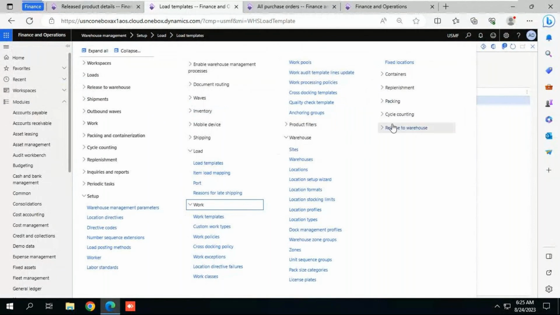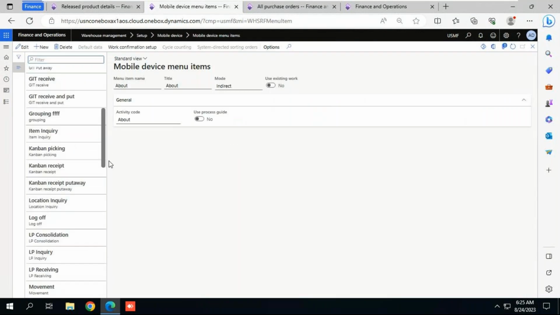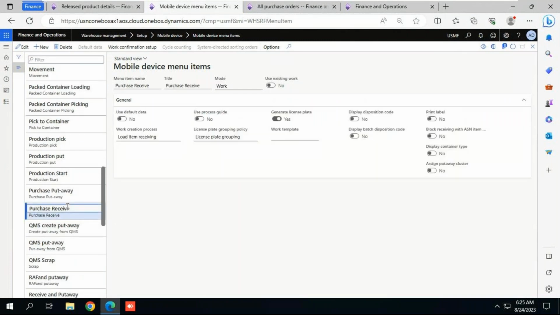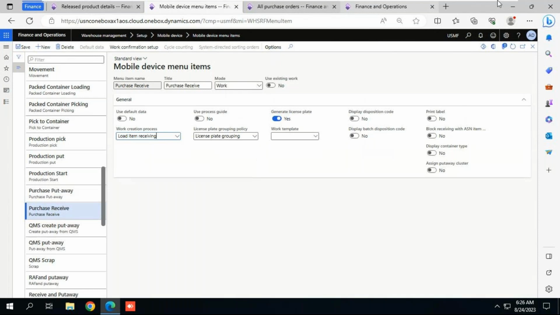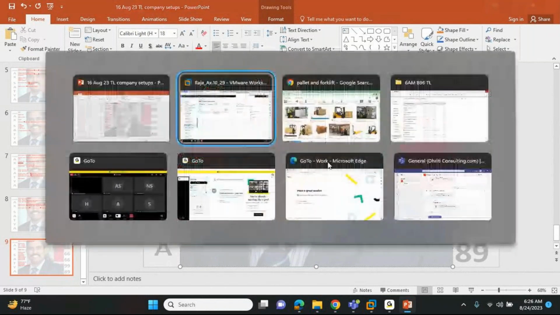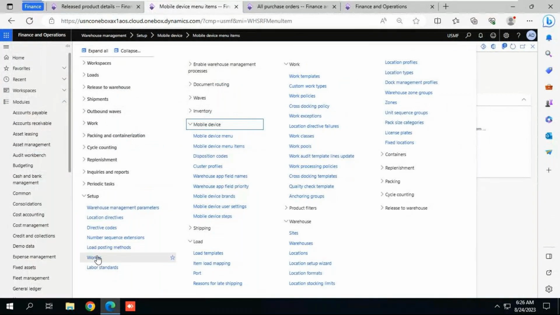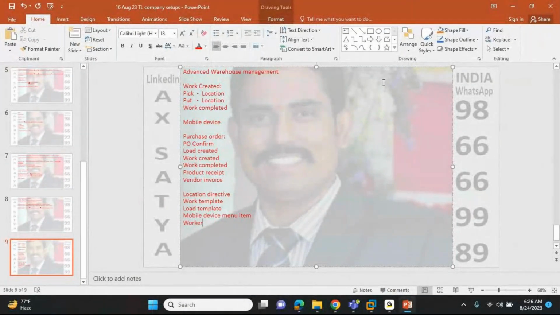Here we go to mobile device menu items. You are going to create the mobile device menu items. Here purchase receive. Mobile devices configurations. Here you can use. So the next one is mobile device worker. This is also important. There are some more setups we need to understand and configure to do these things. Okay. Is it clear, this purchase order process? Any questions, any clarifications?